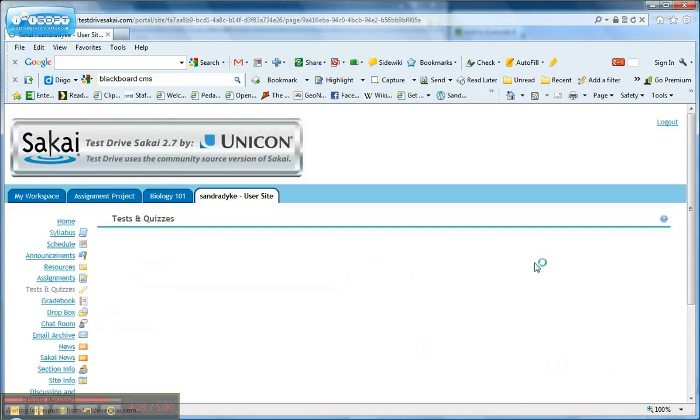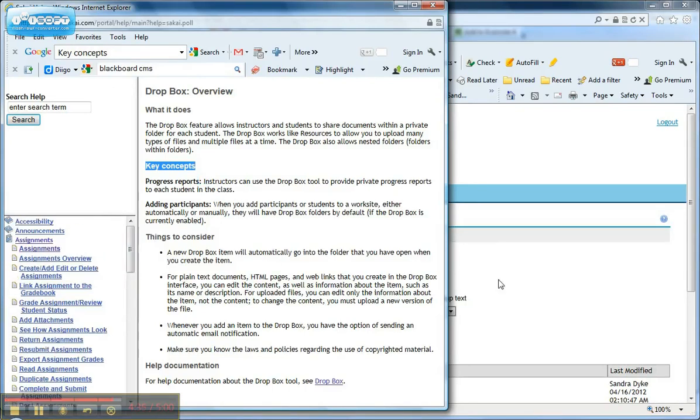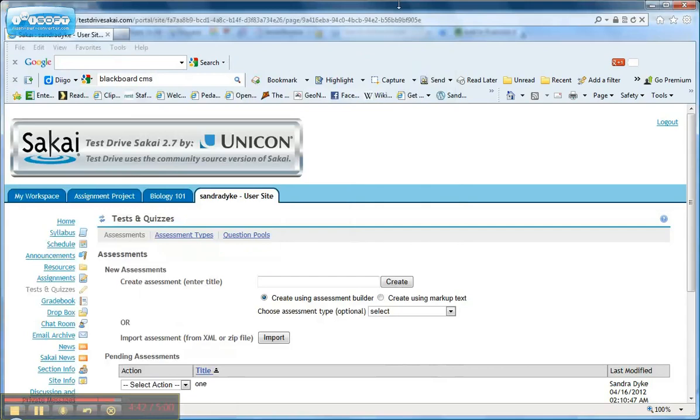So yeah, that's a quick overview of Sakai, which I think could be quite useful. Comes with very comprehensive help as well, which is in there. Nice and easy to see. Okay, that's the end of my view.